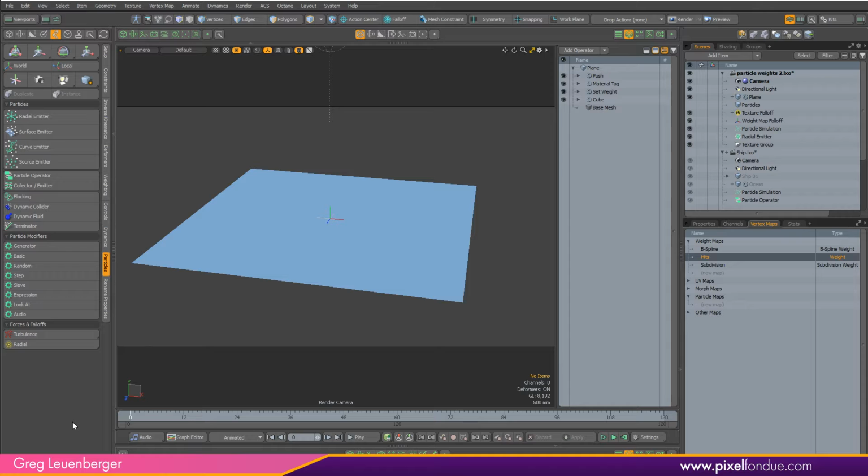And this is really just the beginning of what can be done with these. And hopefully there's a lot more features in store for future versions of MODO with regards to procedural weight maps. This is just a quick tutorial on some of the possibilities here.